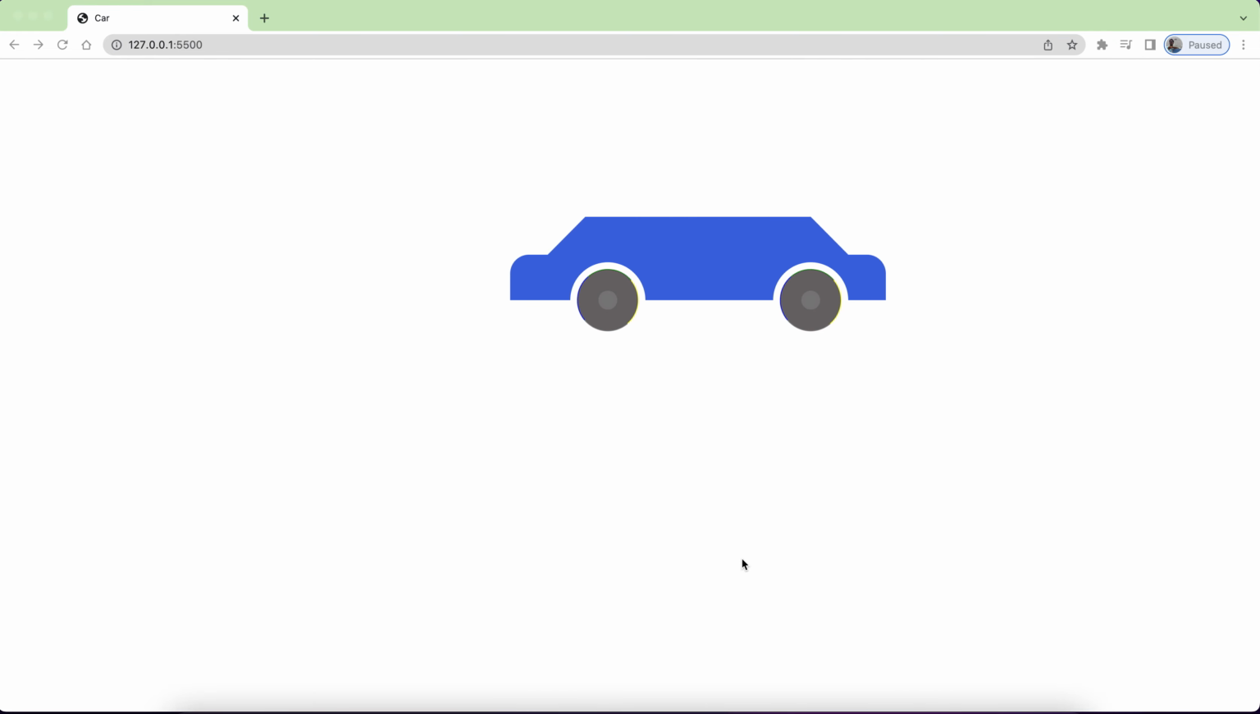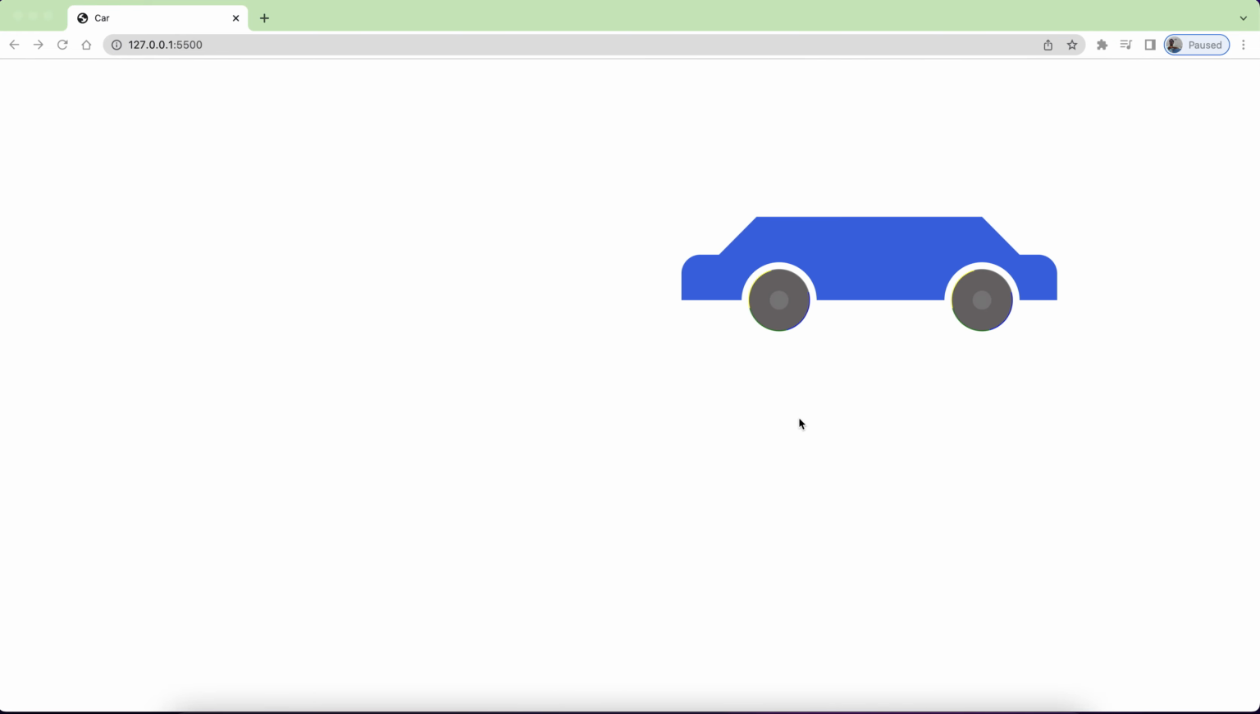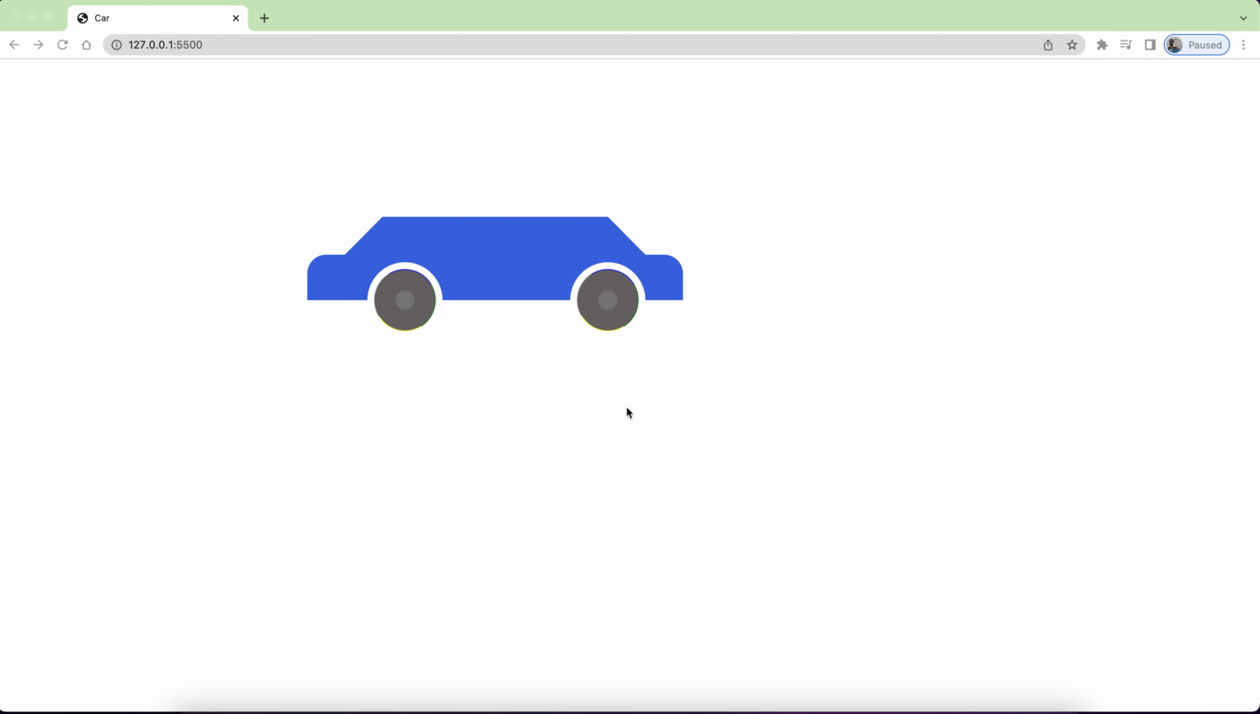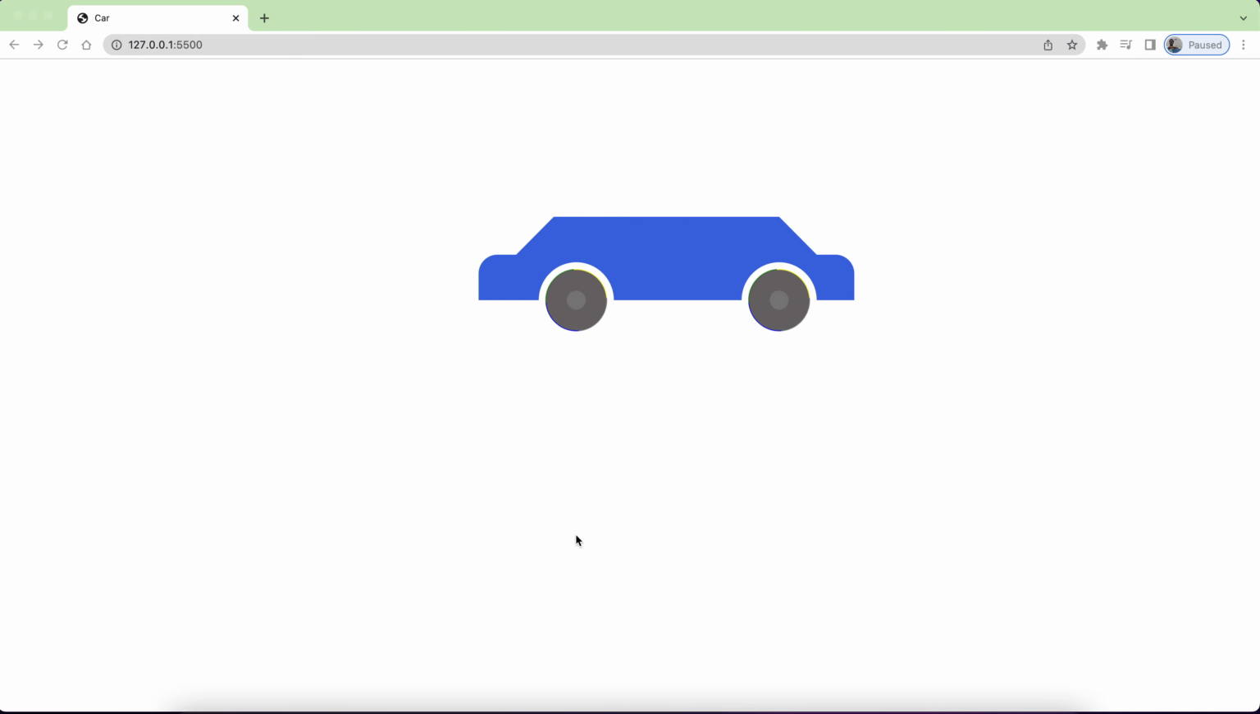In this video we are going to see how to build this moving car using HTML, CSS and JavaScript. So welcome to the video. We are going to start our coding.